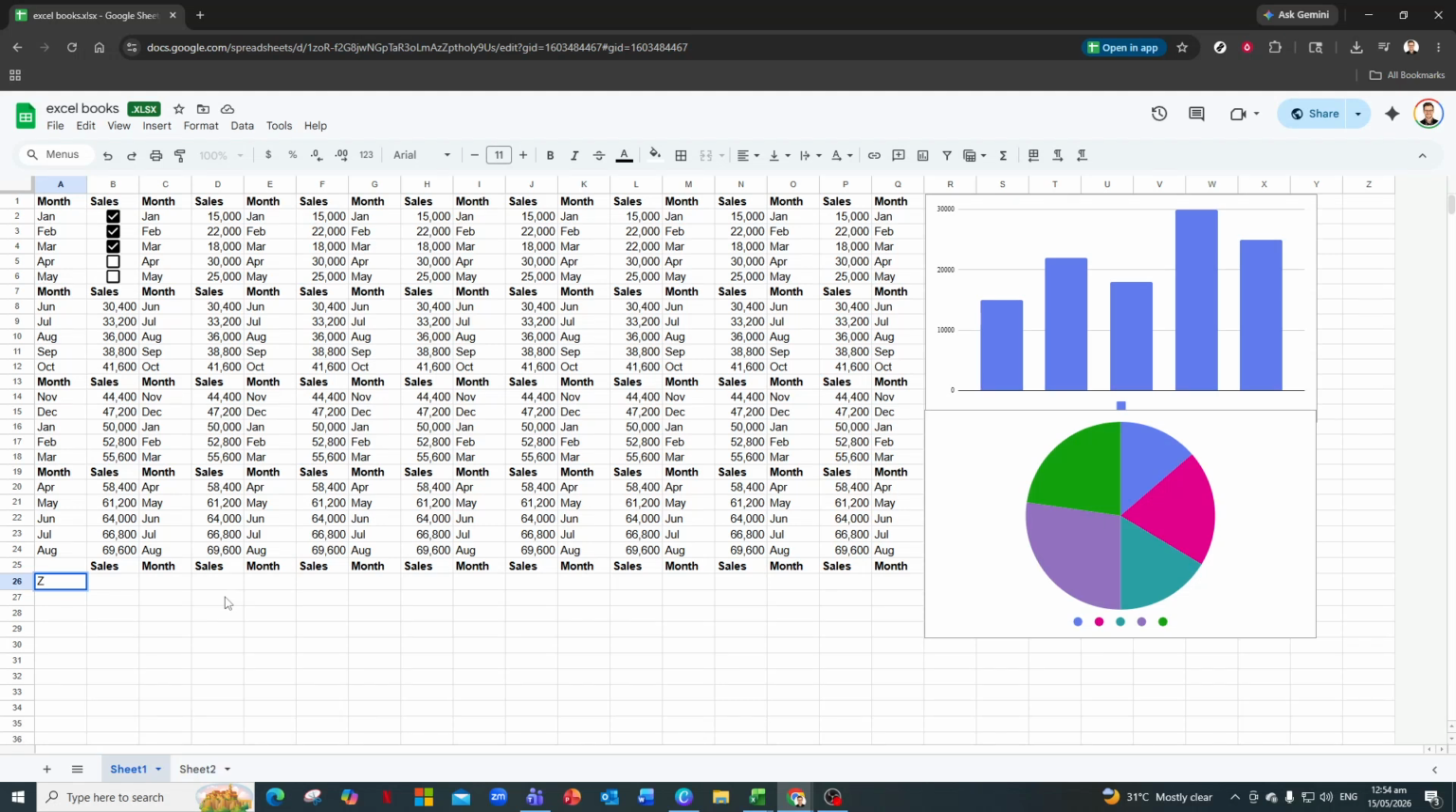In today's video, I'm going to teach you how to change View Only to Edit in Google Sheets. Let's start by opening the Google Sheet you want to work with.